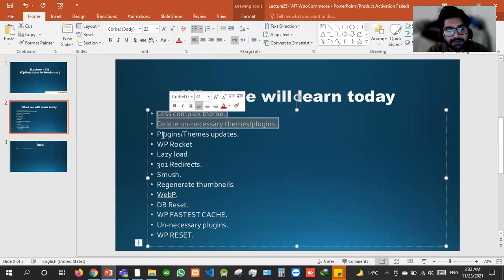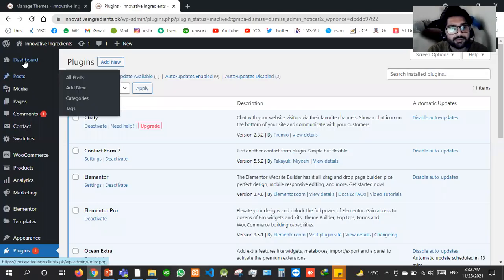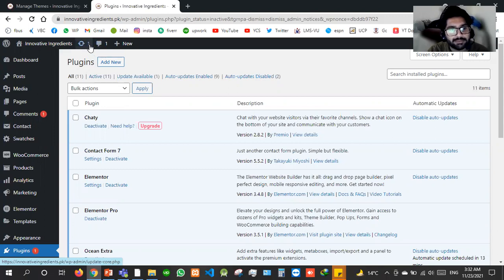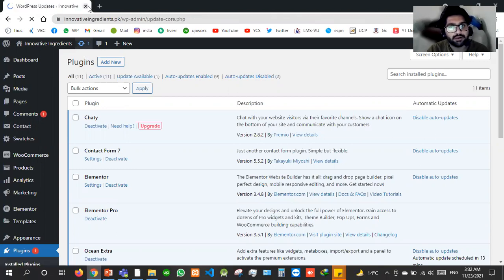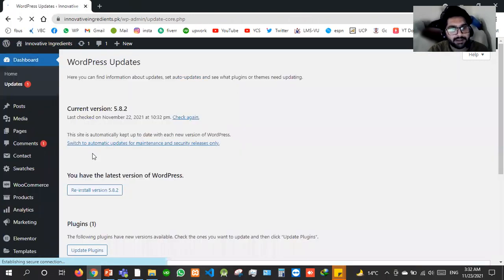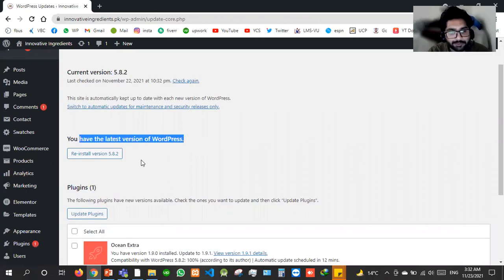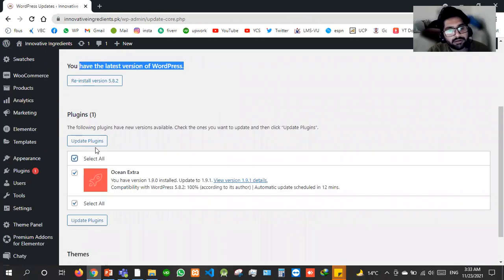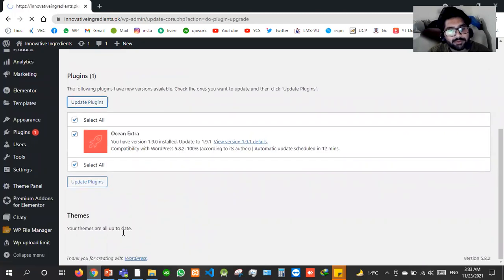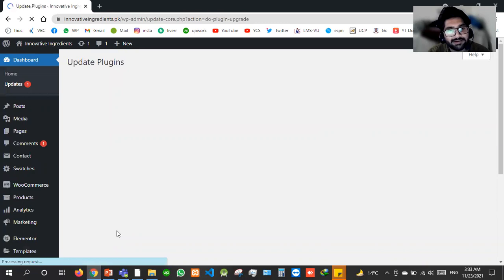Then we have to check all the updates present. Everything should be up to date. So I'll go to this, which is also for updates, and it shows me that it has one update. I'll click here on the top bar. Current version is 5.8.2, and you have the latest version of WordPress, so we don't have to reinstall. It has only one plugin update, so I'll update this, and the themes are all up to date. Ocean WP is our current theme, and it is up to date.